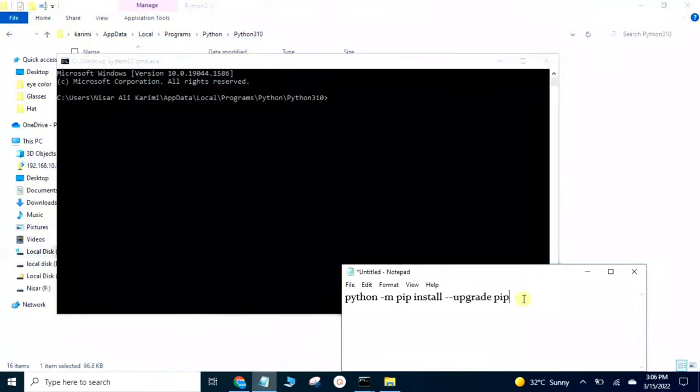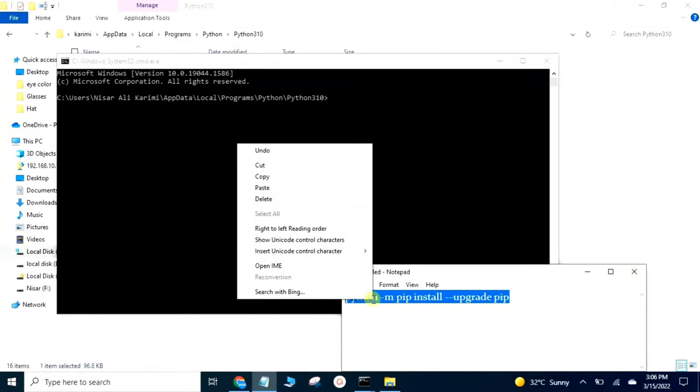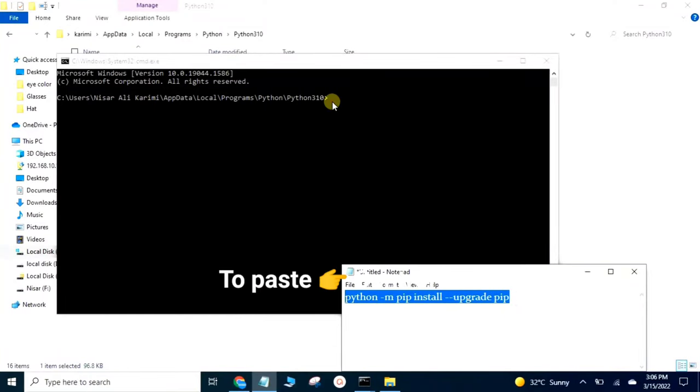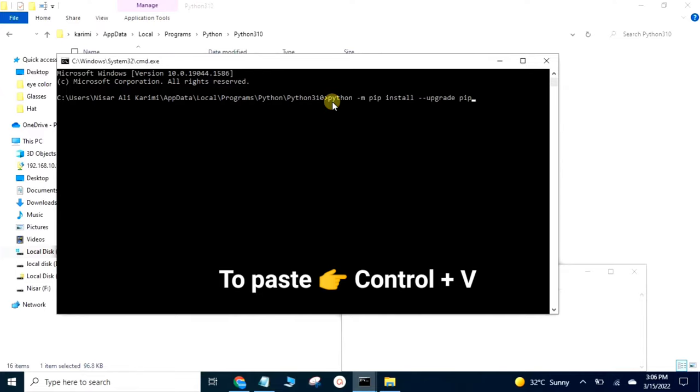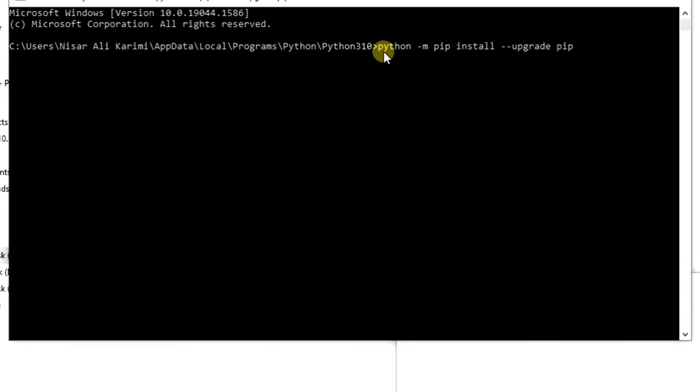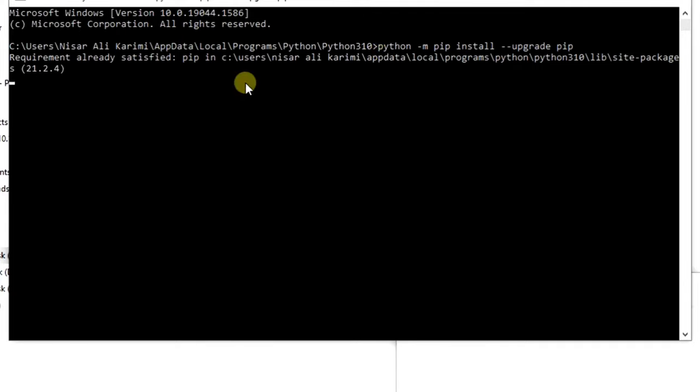Copy the code in the video description or in the first comment. Paste it here and tap Enter. Please wait, it may take some time to uninstall the old pip version and install the new version.